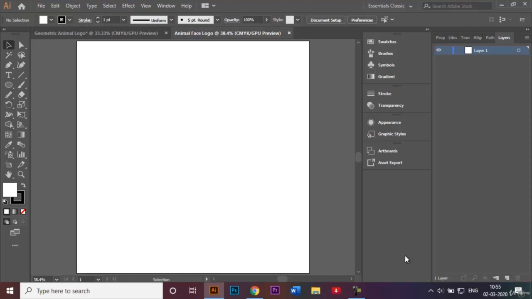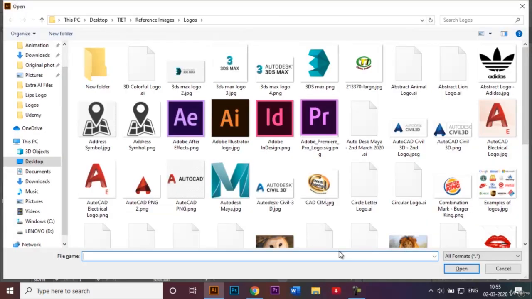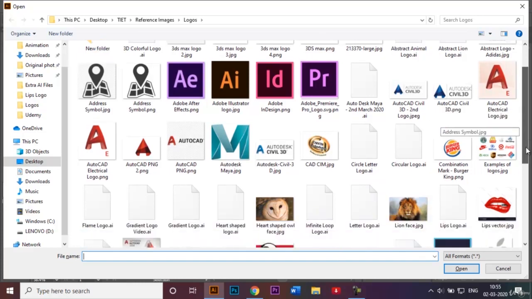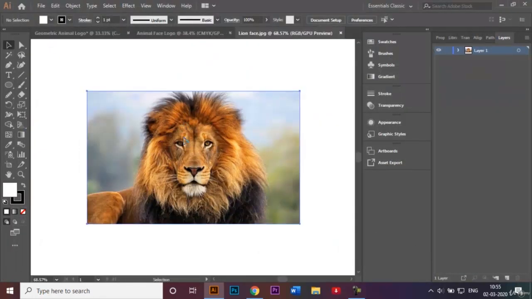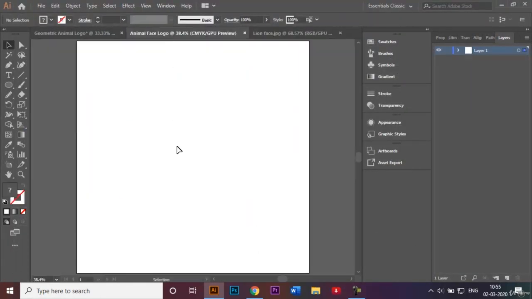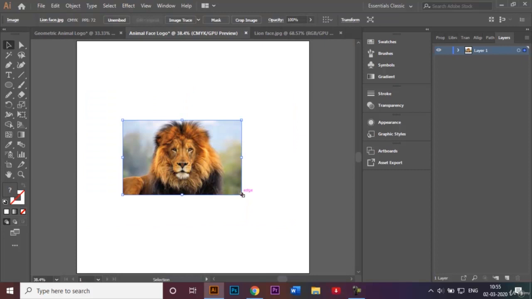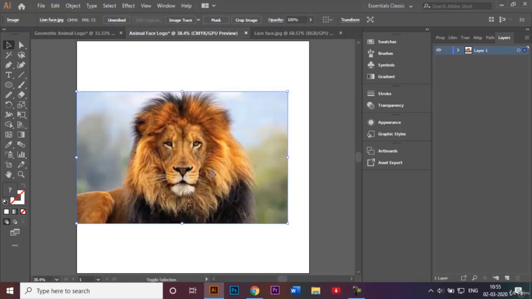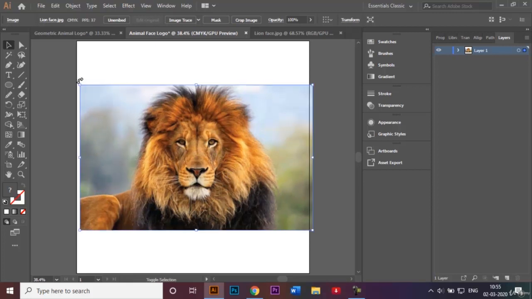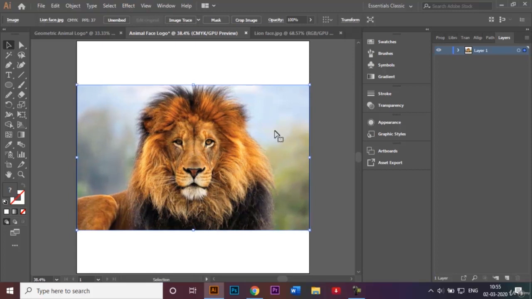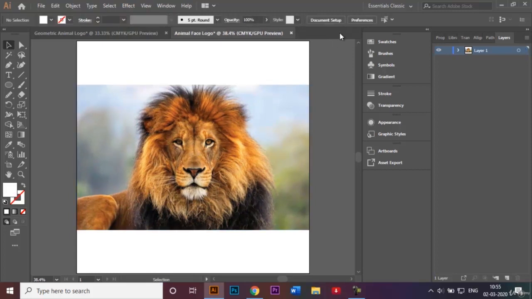Okay, so once you've chosen, I'll go ahead and open one image. The last one I had made was of an owl. This time I'll be making it of a lion. So I'll just drag my image to the document that we are working on, and I'll resize it bigger so that it fits into my document like that. I'll go ahead and close that.